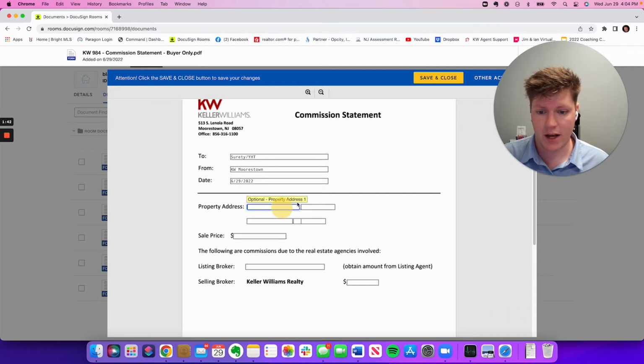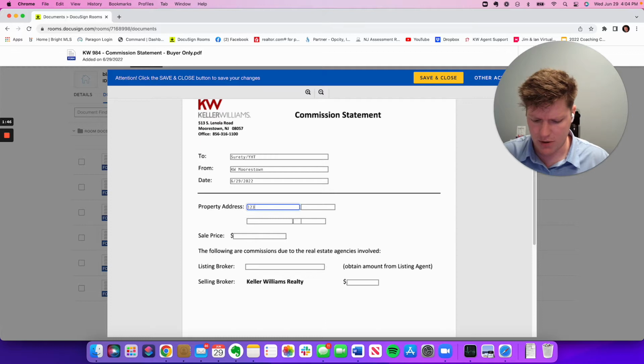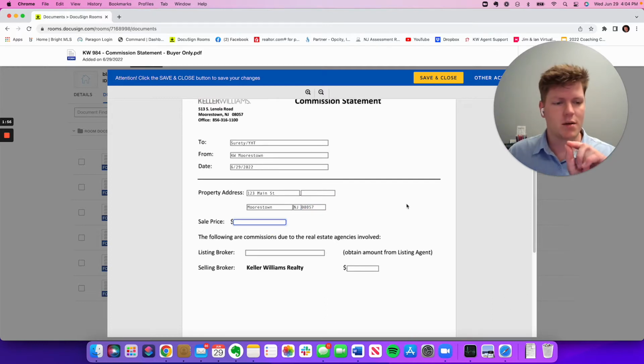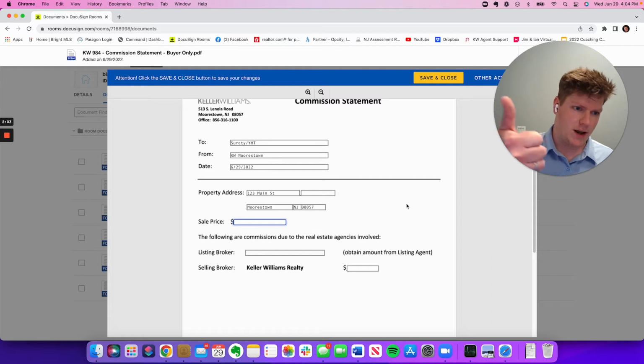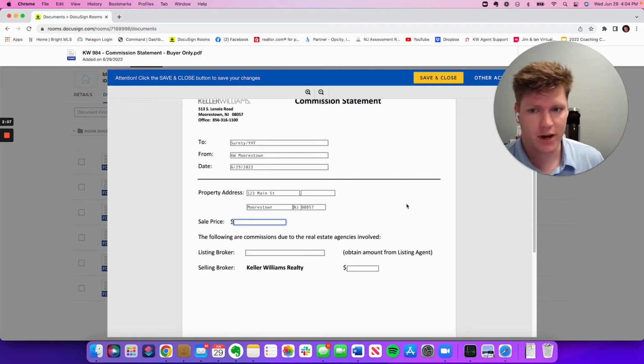All right, so the property address, again, will be on here if you're using a room that you've already got documents in. We'll say 123 Main Street, Morristown, New Jersey, 08057, and then the sale price, like I just said. This number needs to line up with three things. It needs to line up with what's in Bright MLS. It needs to line up with what is on the contract.